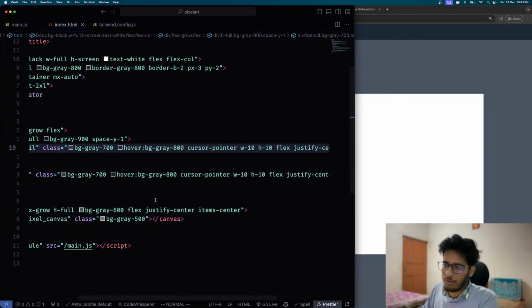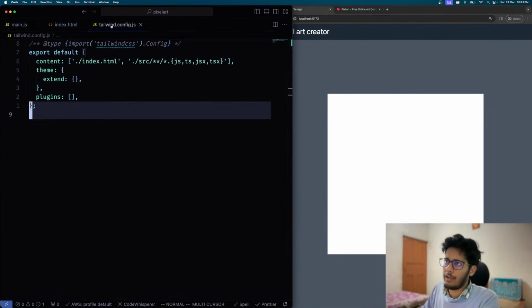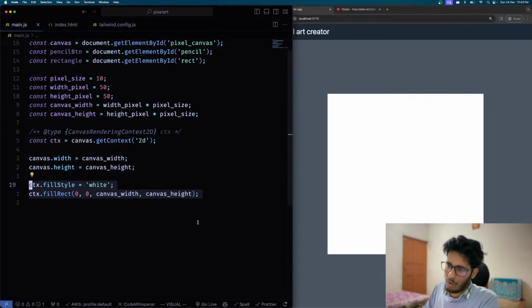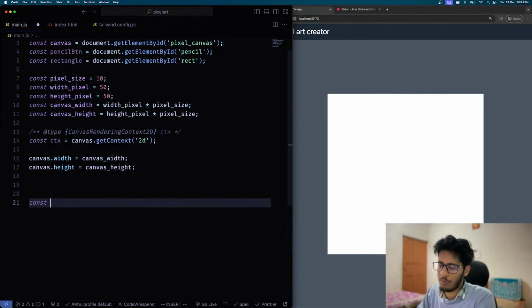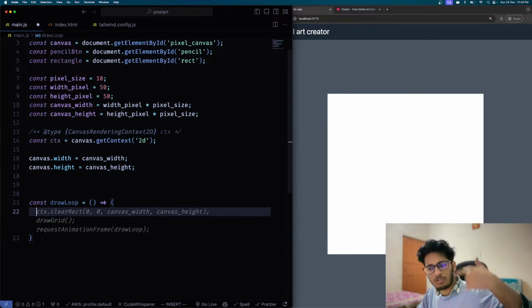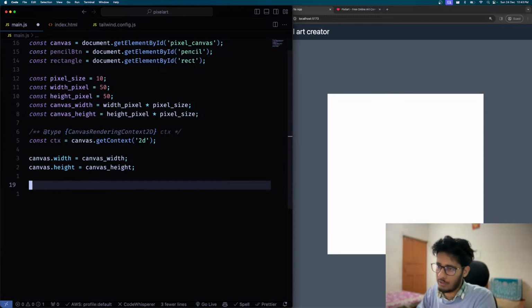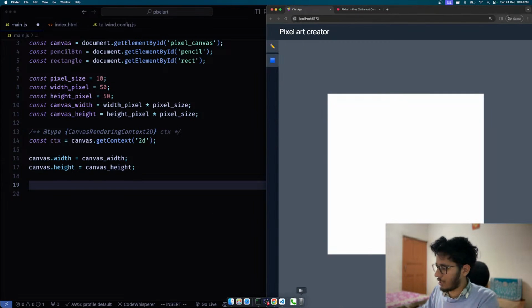Cool. So the next step is to write some logic to draw stuff over here. I'll have a draw loop which will be responsible for drawing all this stuff on the canvas. And then we'll have to think about some kind of data structure which would store the state of all the pixels in our canvas. Okay, so the first thing we can do, I have one idea which I guess will work. Hold on.